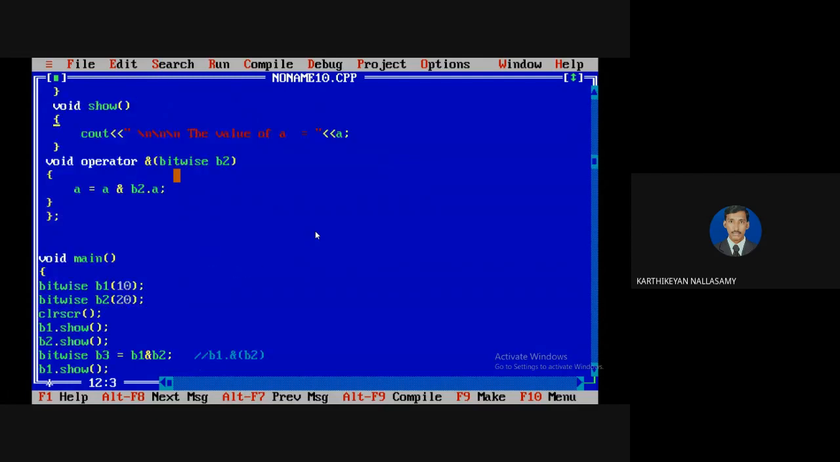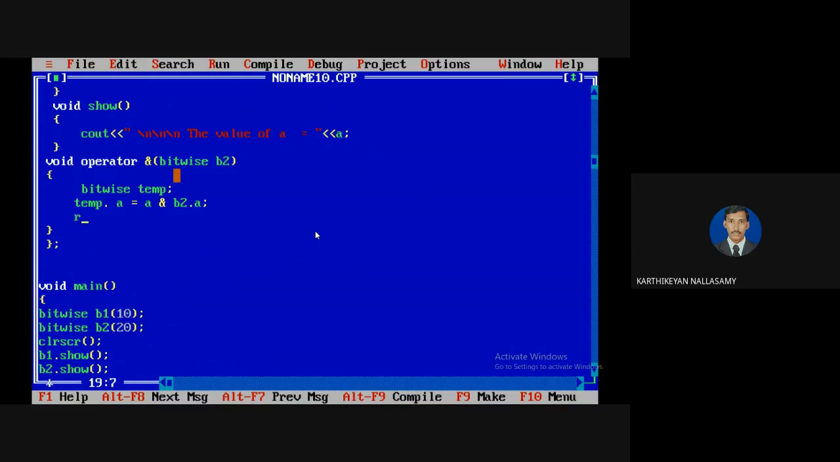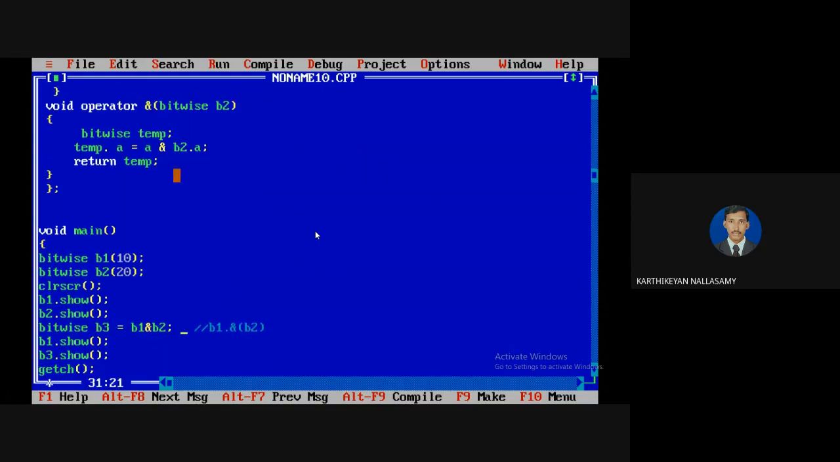In this case, I don't want the current object to change, so I'm going to create one temporary variable, a temporary object. But we need a default constructor. The current object is fine, but the result will be stored in a temporary object, and that value must be returned. Looking at the statement below, b3 equal to, before the function call there is an equal operator, so the function surely must return a value.